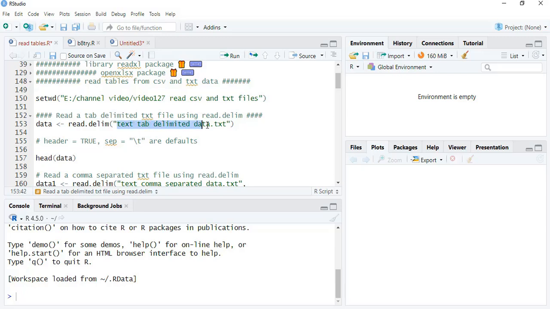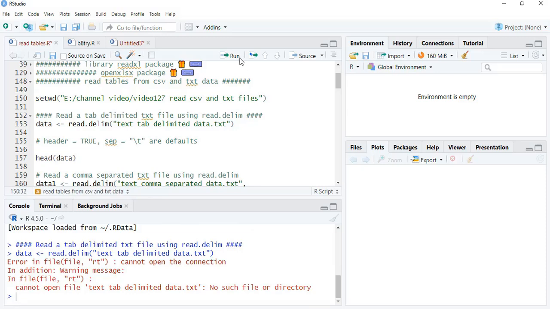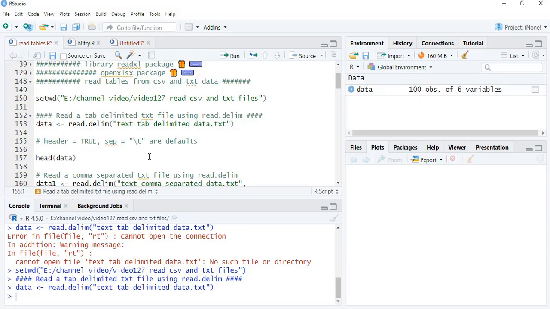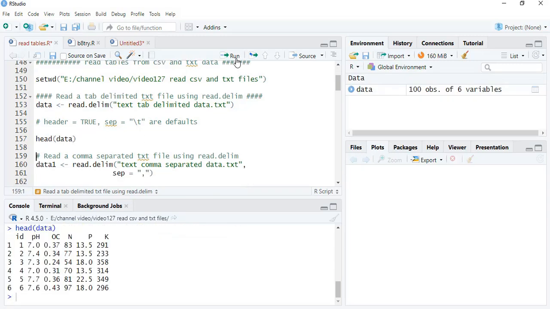So this data is tab delimited data in text format. We have used read.delim. Here header is TRUE, which is the default, and separator is tab or any space. First we will set the working directory and then read it, and you can see the header like this. You need not write header equal to TRUE, you can write it also, but by default it is TRUE, to read the first row as column names.